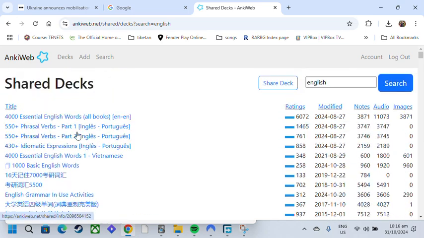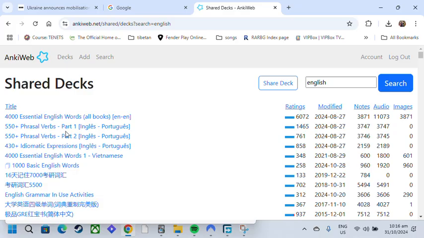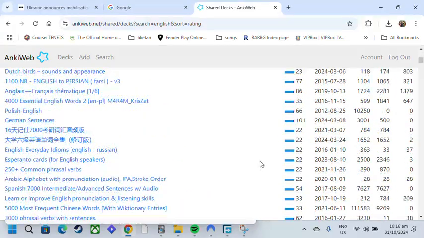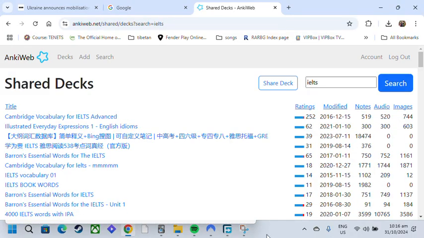Now in here you can see there's a large number of options for learning English. By default they're in the highest rating going down, and there's so many options in there that you could use. I find this English grammar and use quite a good one. But if you're studying for something specific like the IELTS exam, for example, you can type IELTS in here and it'll bring up the decks related to that.